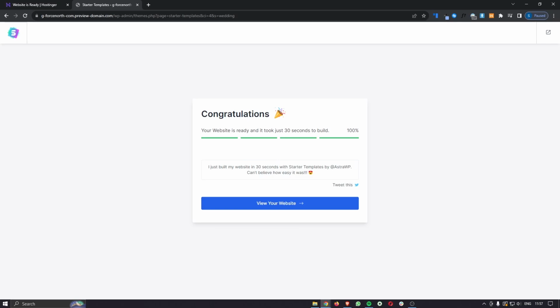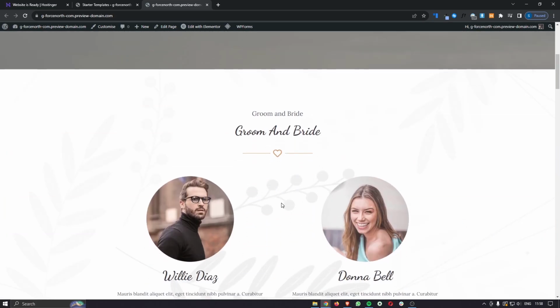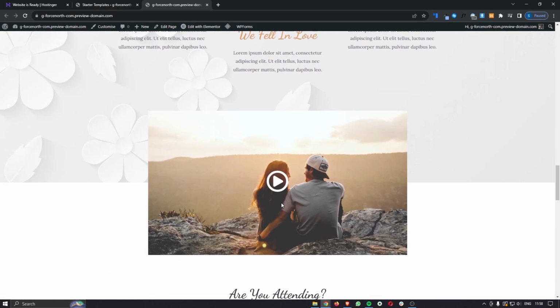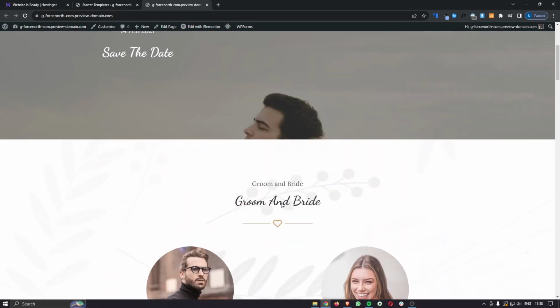Once your website has loaded in, it will say congratulations, and we can then click view your website. This is going to take us over to the base template of the site. We haven't done any editing yet, but this is the base foundation of the site that we are going to create. So let's just go back up to the top here.